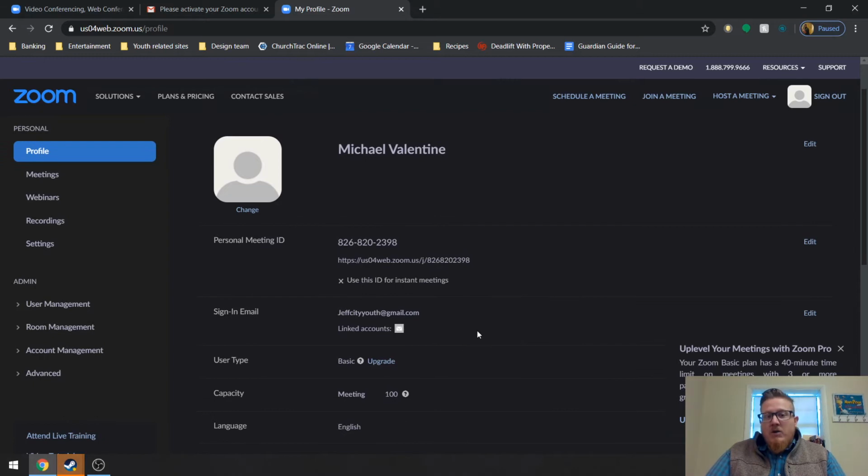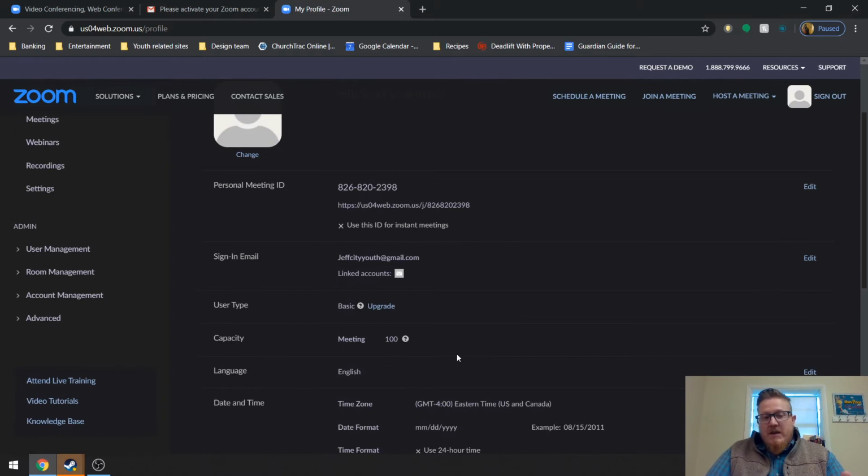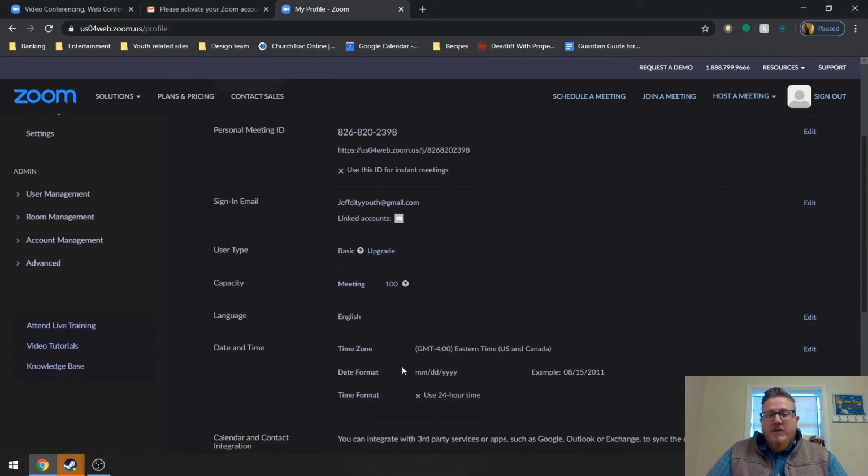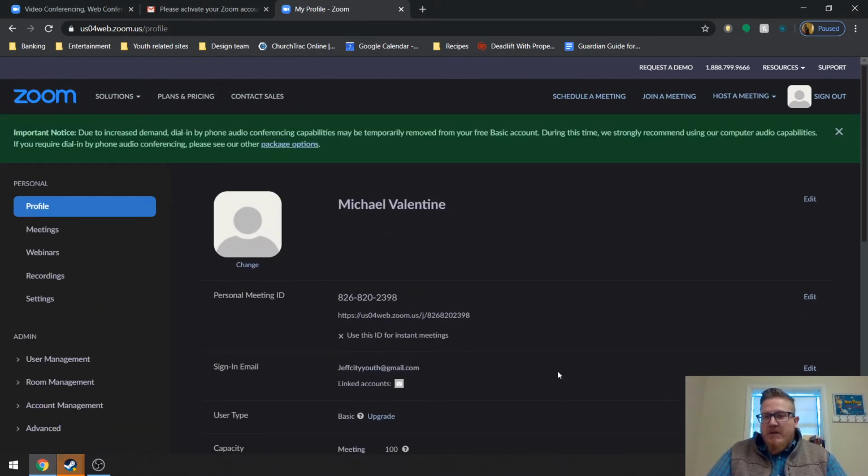So this is my account on Zoom. It has my name, it has a meeting ID, which is unique to the Zoom software. It has the email that I use to sign in with, my user type, capacity, all those kinds of things. We're not super worried about those, but now that we have this, you'll never have to do the sign up portion again. You'll just have to sign in with your email and the password that you created. But at this point, this is where you will start using Zoom on a regular basis.